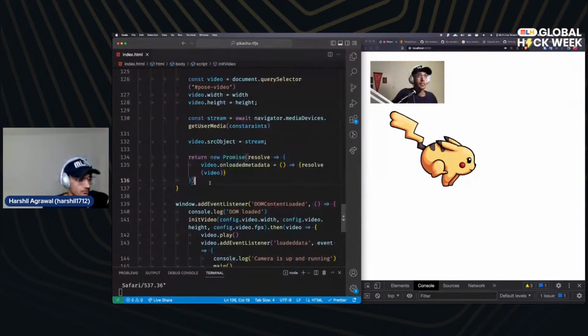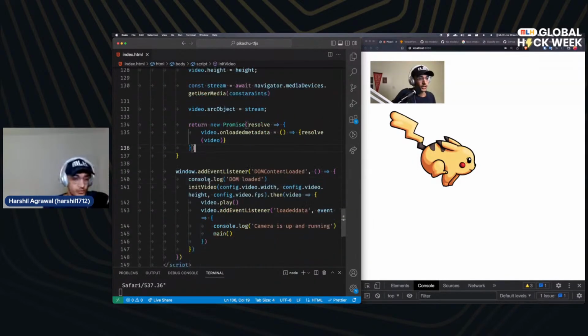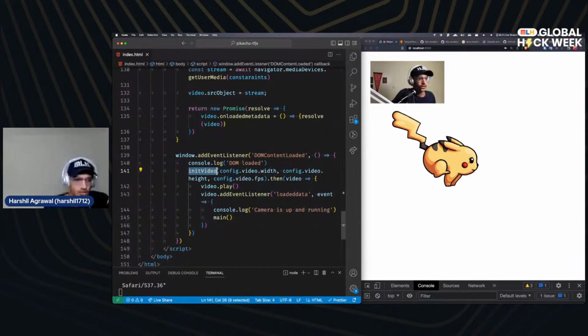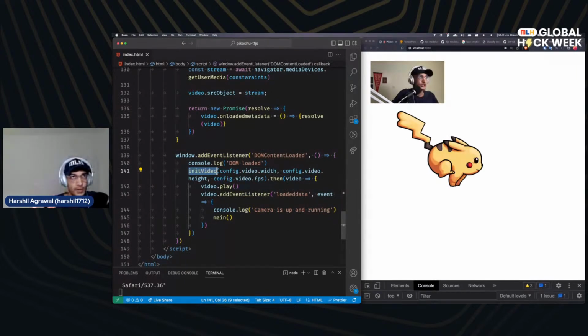Later, to actually call this function, we have an event listener, which is DOMContentLoaded. So after the content is loaded, this function gets executed and it calls our init video function, which allows the webcam to render out the display. All right. We did a couple of things over here. The next thing we did is we created a main function, and in this main function is where we are actually implementing all the things.